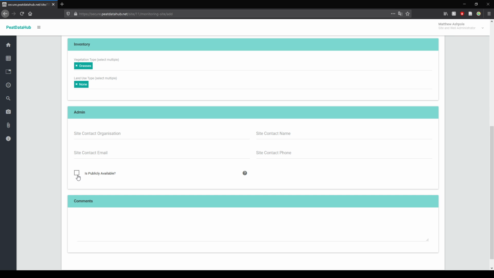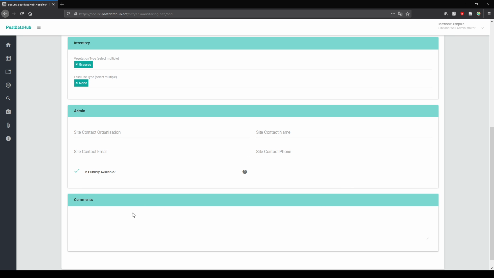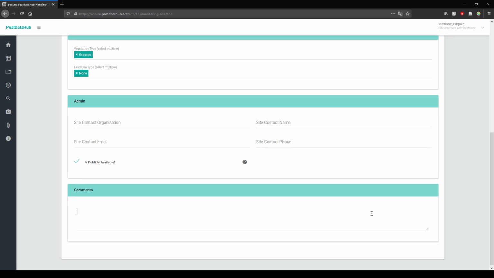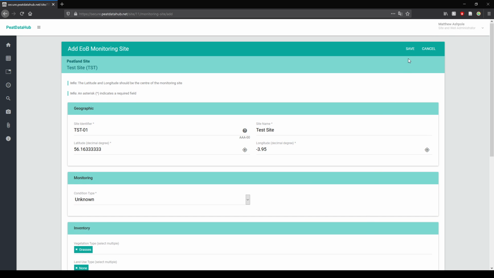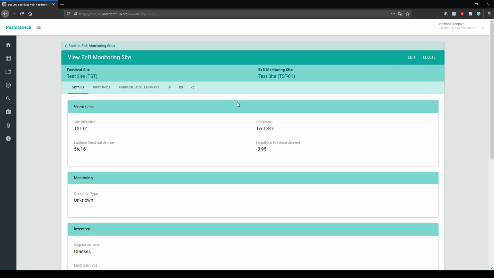Next, you'll be able to tick or leave unticked "is publicly available", which will make the site publicly available to everyone that's not an admin to view all the information regarding your Eyes on the Bog site. You can also add associated comments. You can then scroll to the top and click Save, and your Eyes on the Bog monitoring site will have been established.